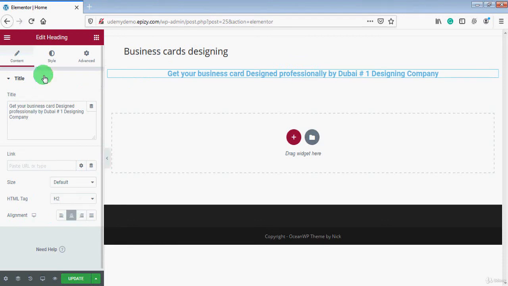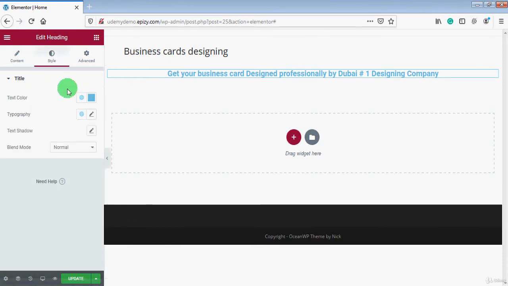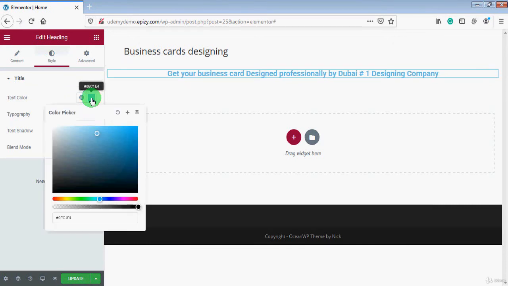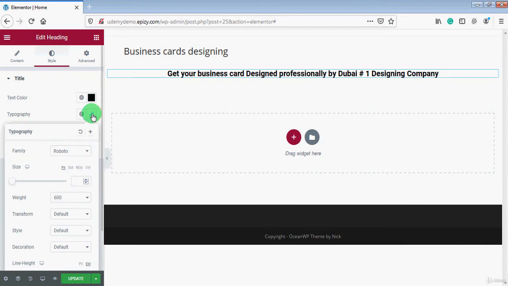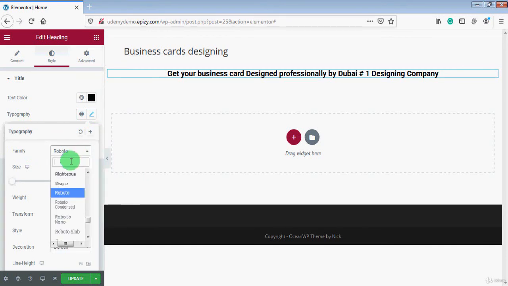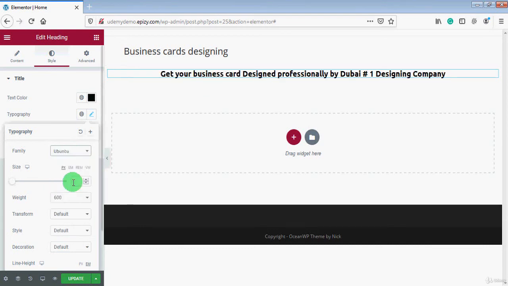Now we will go to the style tab and from here we will change the color of this text to black color. So I will click on this and from here we will choose the black color. Then I will click here. Now the next thing is the typography. So click on this pencil icon, and here first of all change the font family to Ubuntu. So I will search here for Ubuntu, UBUNTU. So select Ubuntu, and then we will choose the size for this text 40 pixels.